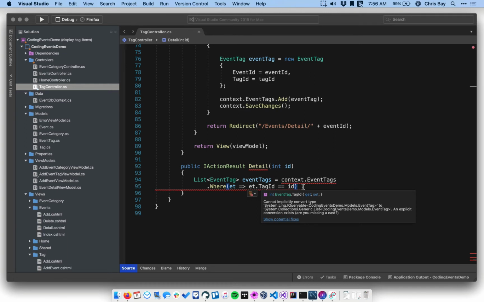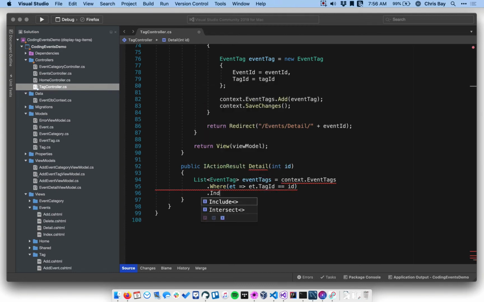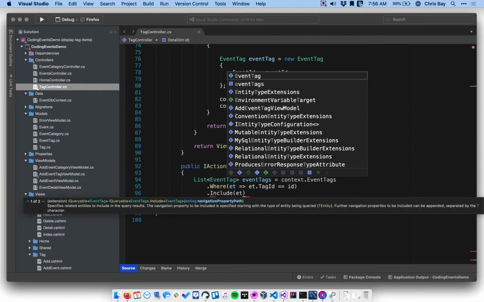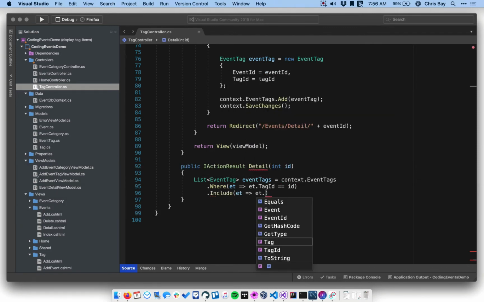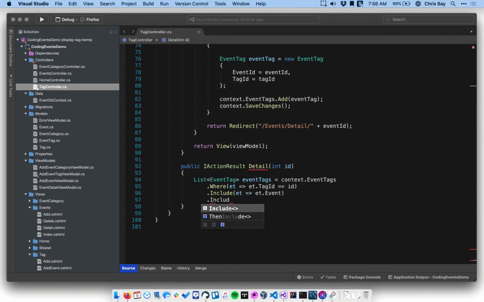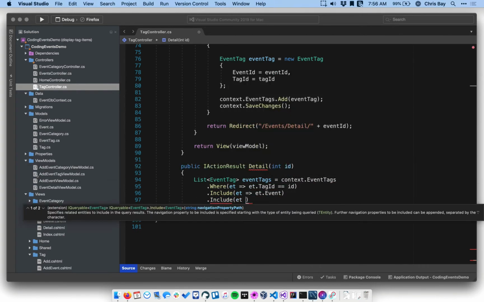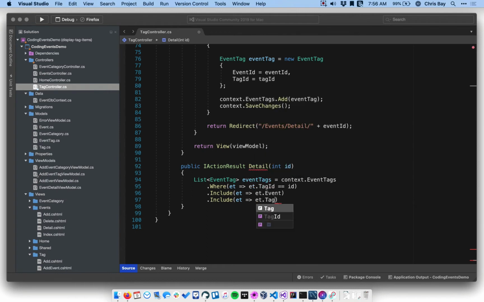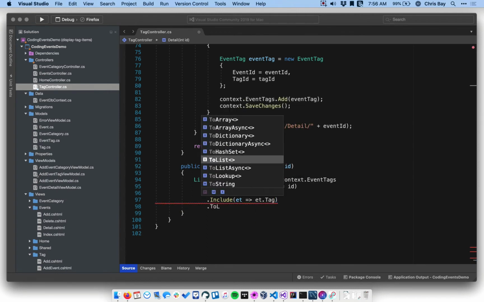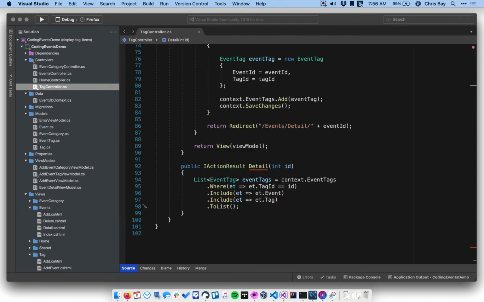And since I want to access the event object or the event data associated with these, I'm going to need to make sure that I eager load those. So we'll say include the event property. We'll also want to include the tag property so we can access things like the tag name. And then we'll turn that into a list.